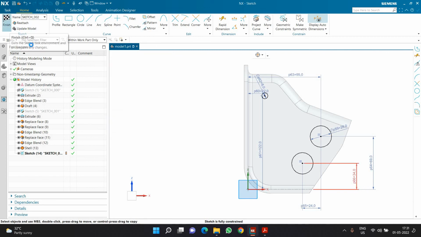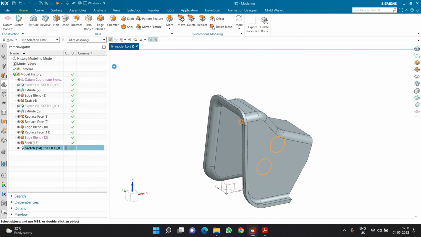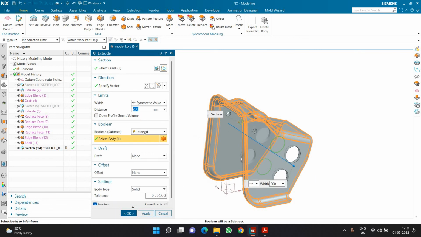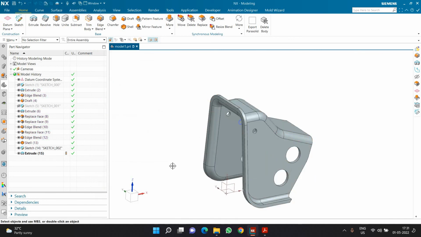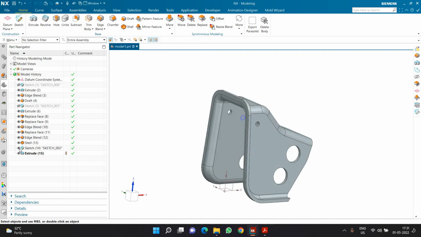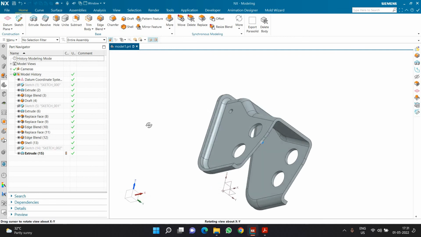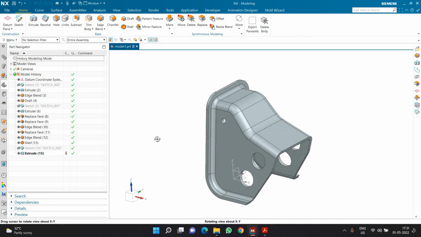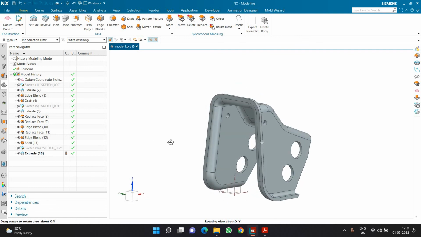Now this was the last sketch. I'll click on finish. I'll click on extrude, and here I'll just choose symmetrical extrusion. I'll click OK, and I'm good to go with this. So this is how you can make this particular part completely inside this particular software, right from reading it to understanding it and converting it into 3D.